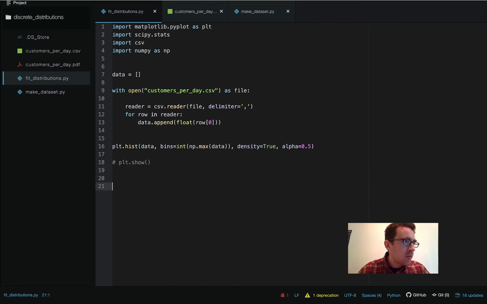I'm just going to comment that out for now. And then the next thing we're going to do is, like we've been doing with all of these parameter estimation videos, we need to define some loss function. And the loss function is what we're going to be trying to minimize.